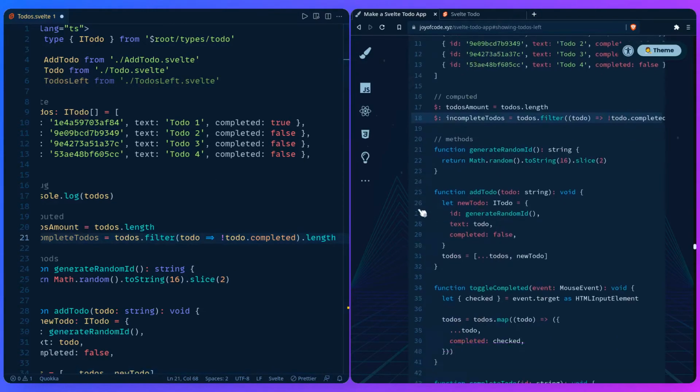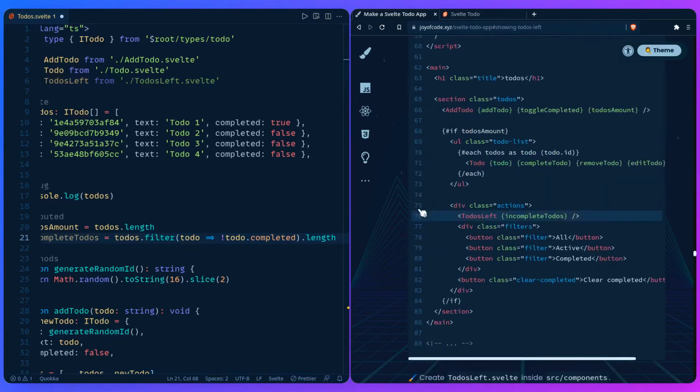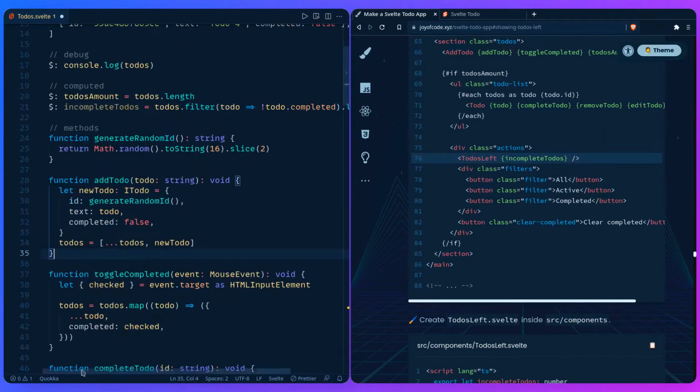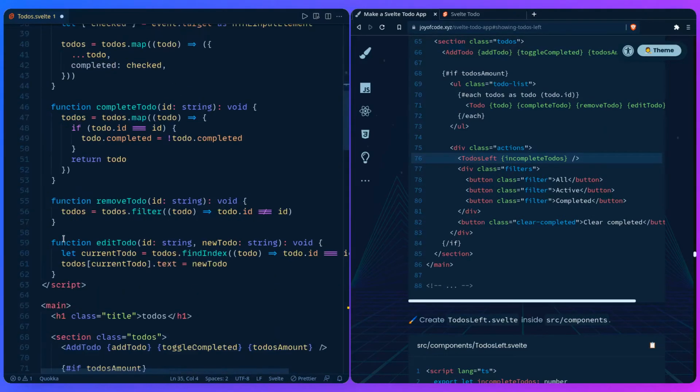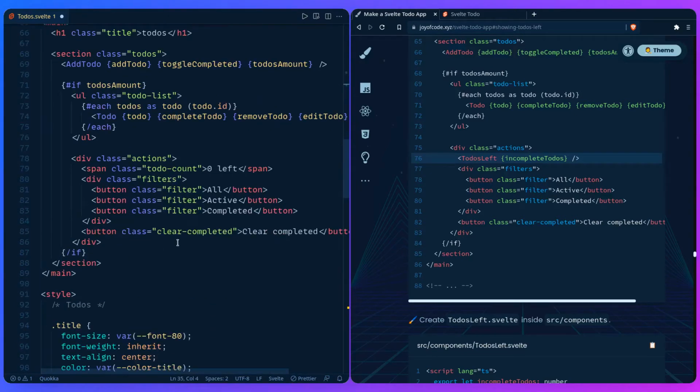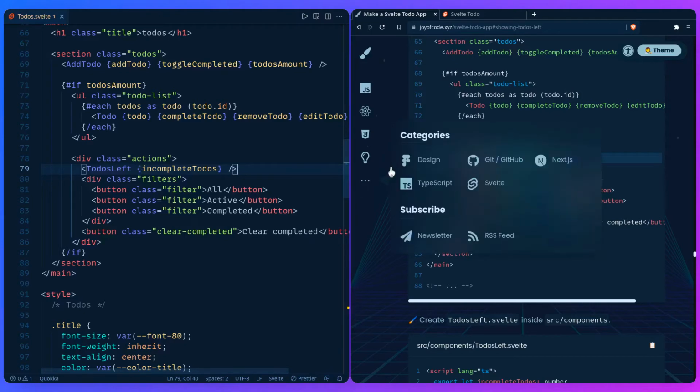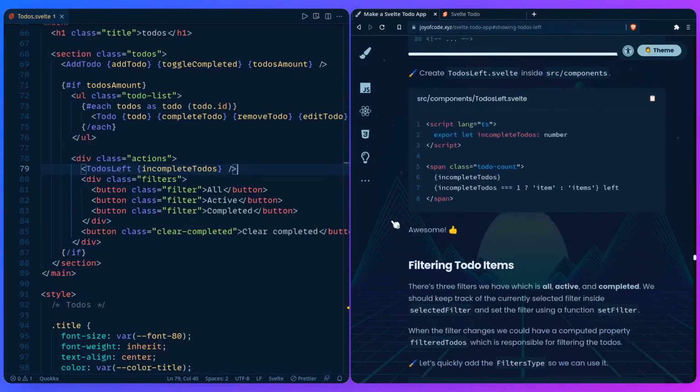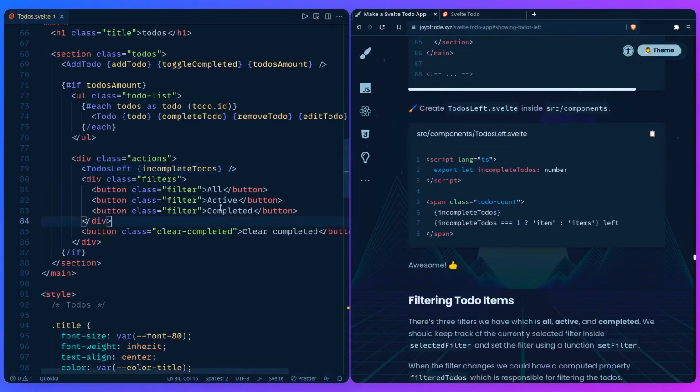So let us pass the prop, if we see here. So we can go here to our actions, and then let's cut this for now. And we can say to-dos left, and then let's pass incomplete to-dos. Yeah, so let's save that, and then let's create the component, which is a couple of lines at most.